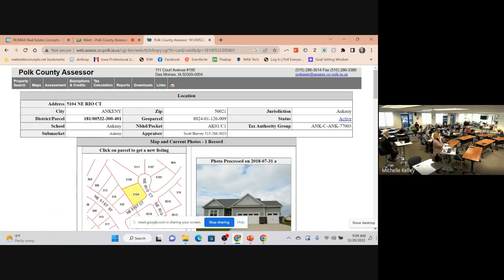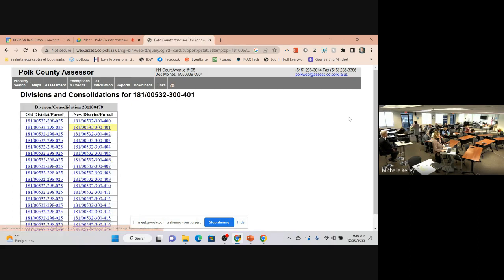It has quite a bit of information out here. And we have the headers up in the gray, so you can see the location, which basically would tell you the address, DP, GP, tax billing group, who our appraiser is for the area, the phone number. We have a link here to a status link. So basically what this is, if you click on the active, if there's anything that has happened with this parcel as far as a division, consolidation, any type of history for the parcel, it shows here.